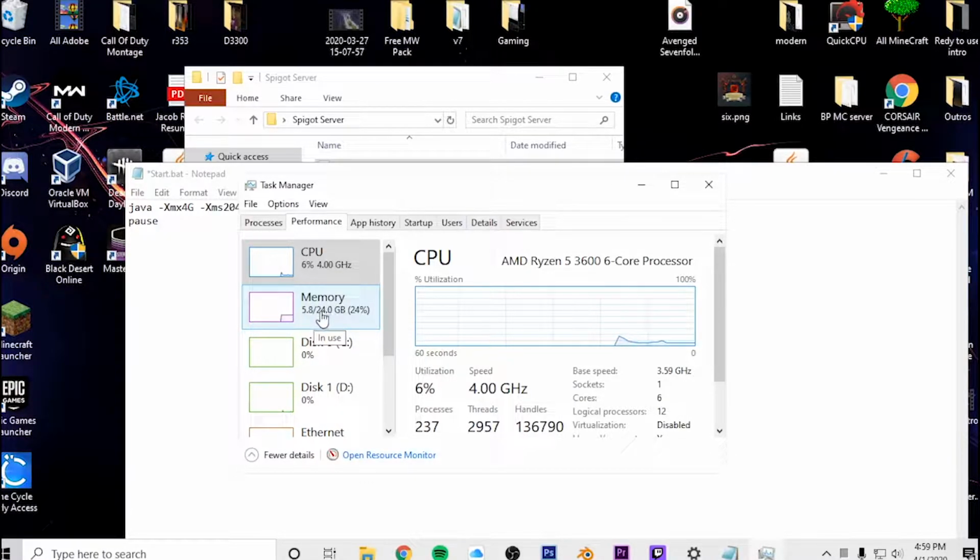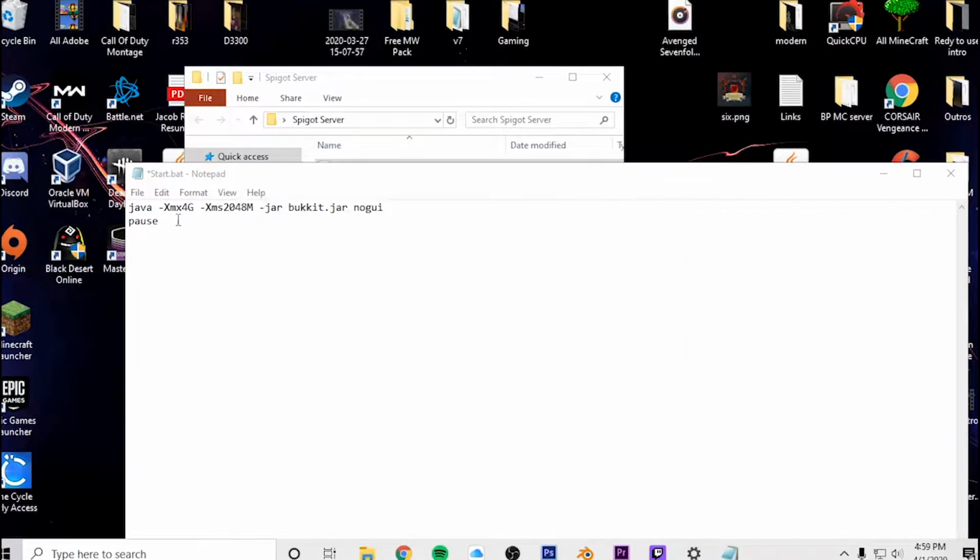I have 24 gigabytes on this PC, so this is how much I have on the Minecraft PC, running all this stuff right here. So that's how you can figure out how many gigabytes of RAM you have available to supply to your server.